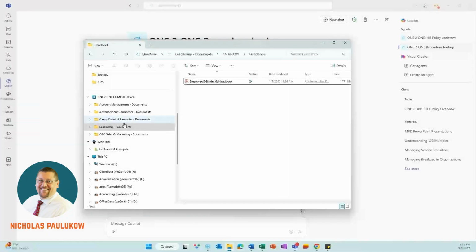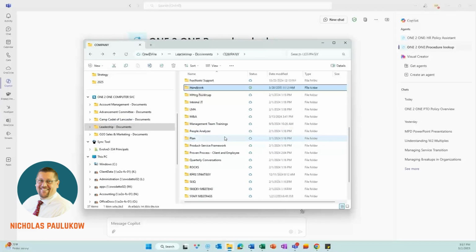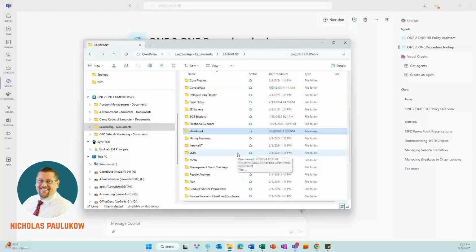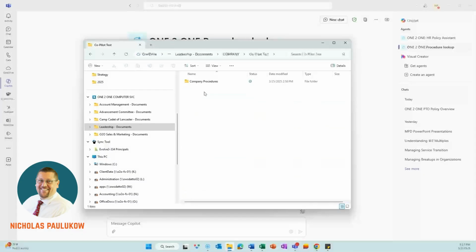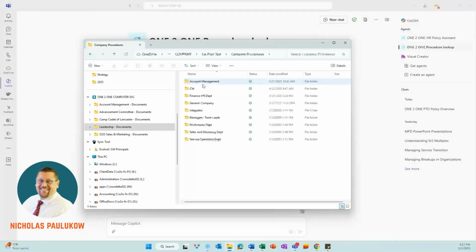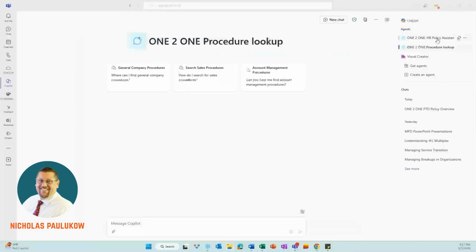Now let's talk about procedures. In this scenario, there is a folder out on SharePoint called procedures. Those procedures are copied into that folder, and they can be multiple folders as well. As you can see here, company procedures, and you can see that they're in folders. Many of those folders have a ton of files in there. Look at all these files.